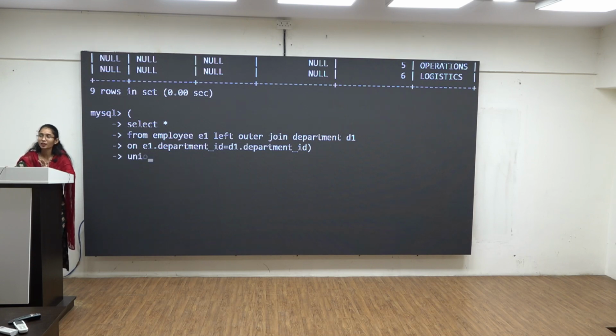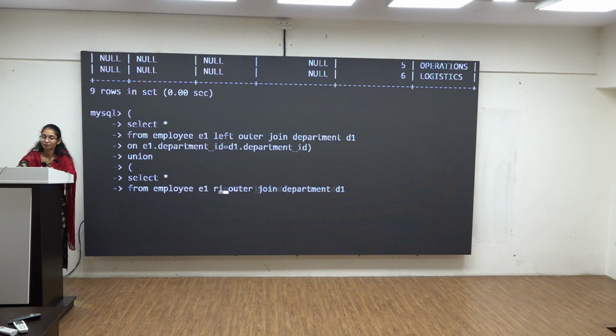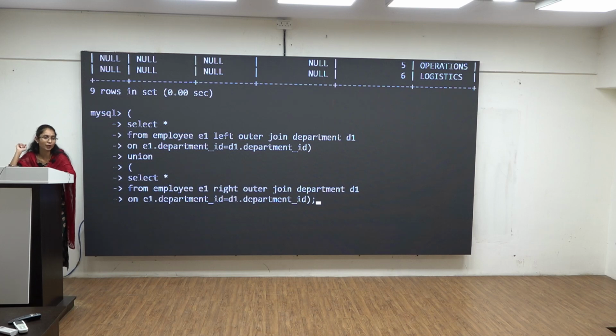After this, I need to give union, and then again open the parenthesis. I need to write a query for the right outer join. So here also I will write select star from, and here I will say right. Here also I need to provide the condition. The condition is a must. I will close the condition, and now I will give the semicolon.